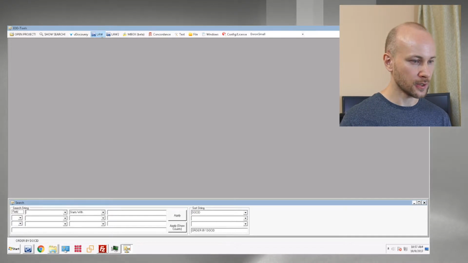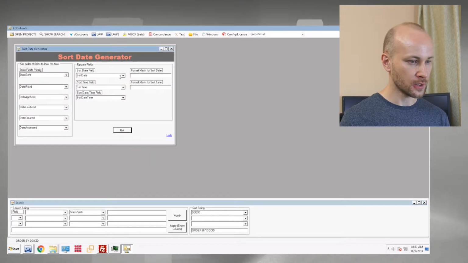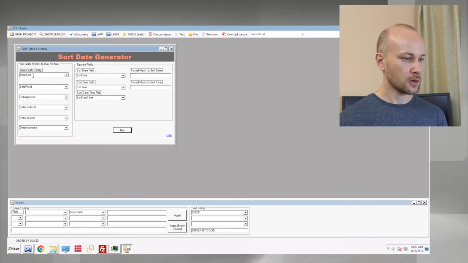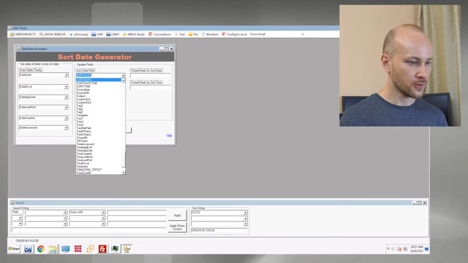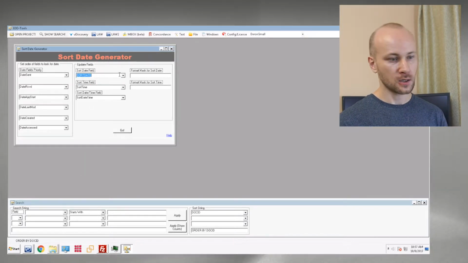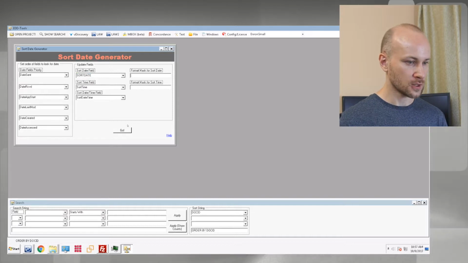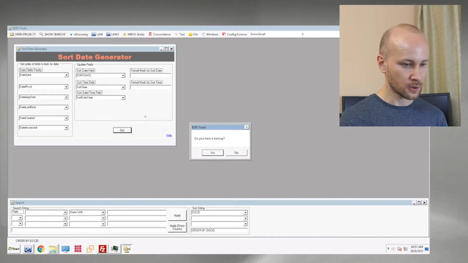I'm going to go to a menu called Law, select Sort Date Creator, and I can set my priority of which date is first, priority second and third, and I can also choose which fields I want to update in the case, as well as I can format those dates. I'm going to leave them as is, and then click on the Go button.